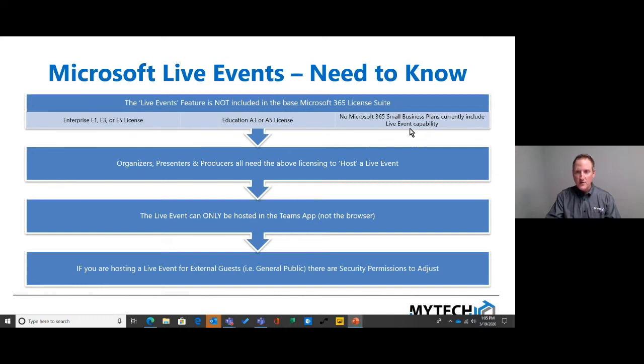Currently, if you're on the small business plans, at least from what I found online, there is no plan that includes the live event capability. But the way it was written, I think that might be coming, and it'll probably be in one or more of the premium components.